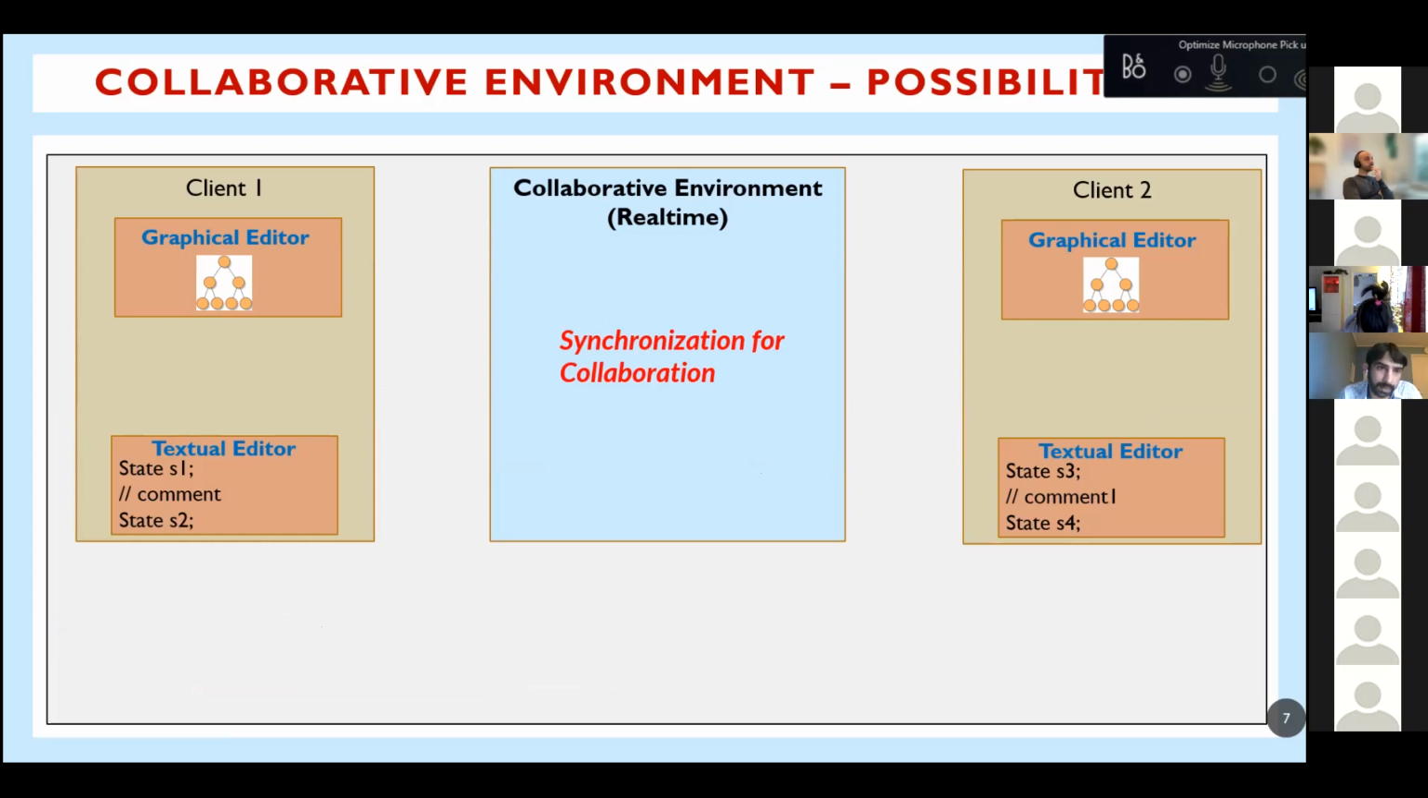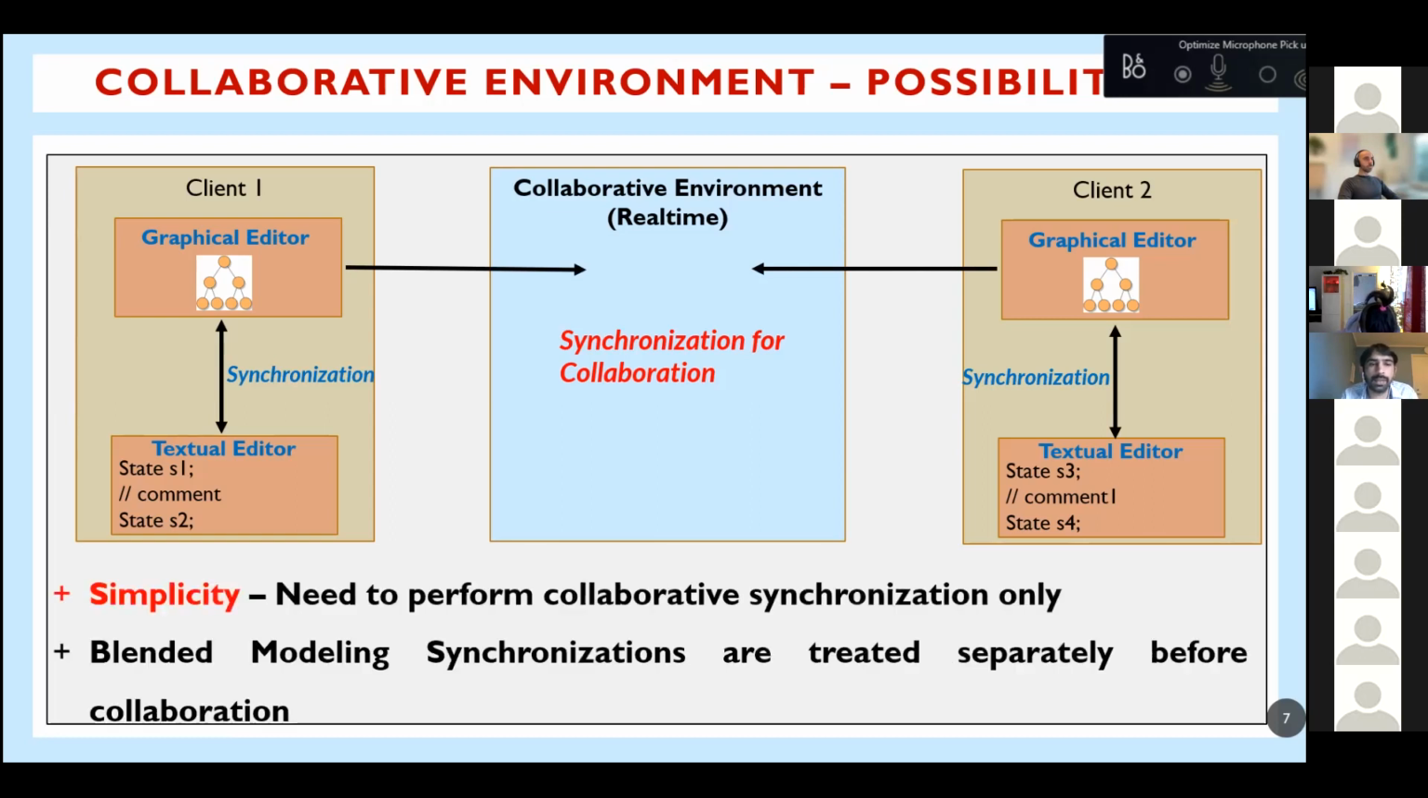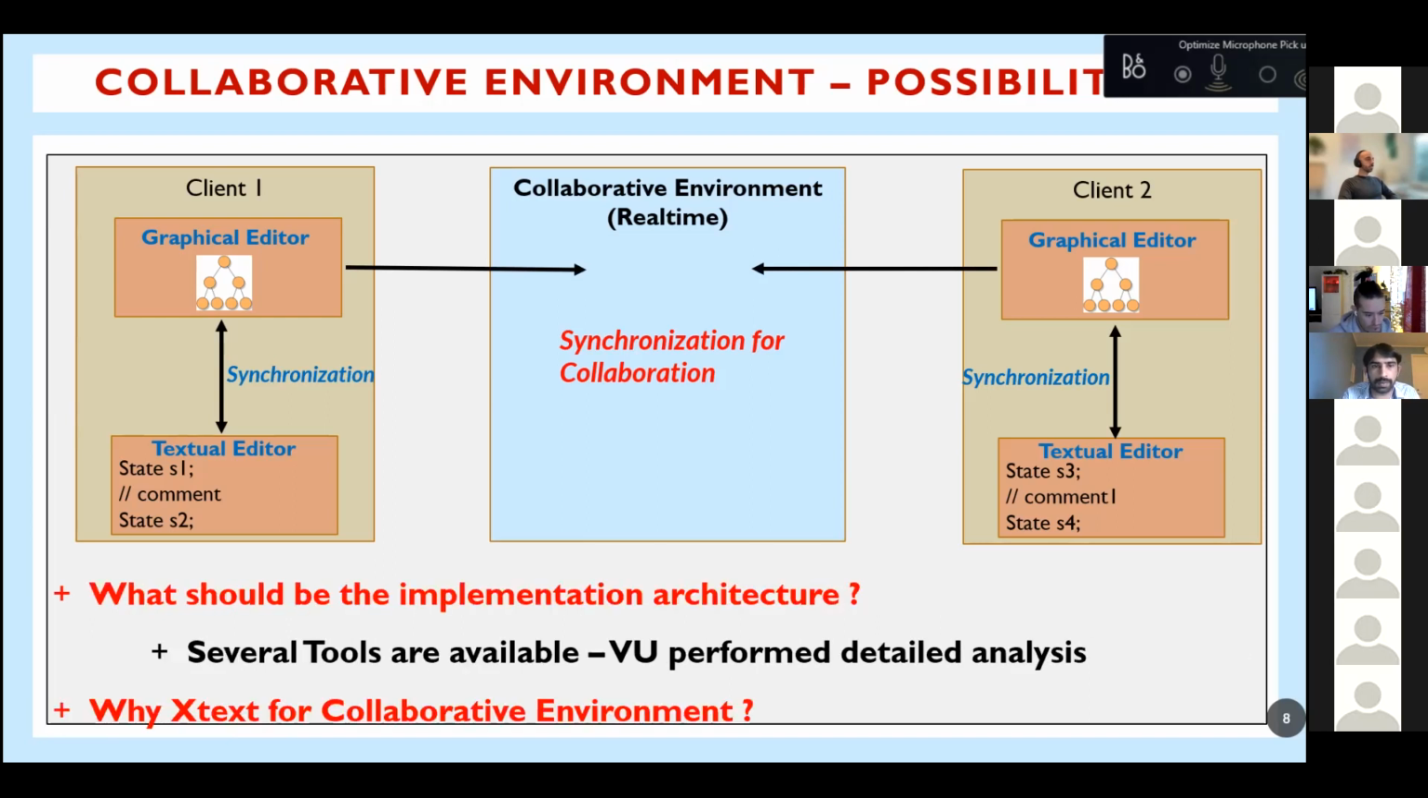So this is the another implementation possibility. Here you can see that each client has both graphical editor and textual editor. Similarly, client 2 has a graphical editor and textual editor, and there is a synchronization between graphical editor and textual editor. And before going for the collaboration, the synchronization for blended modeling will be performed, and there is a need to only perform the real-time collaboration between the clients. So this is the more practical architecture as per my understanding. And another benefit of this architecture is the blended modeling synchronizations could be treated separately before collaboration. So we will discuss it in the subsequent slide.